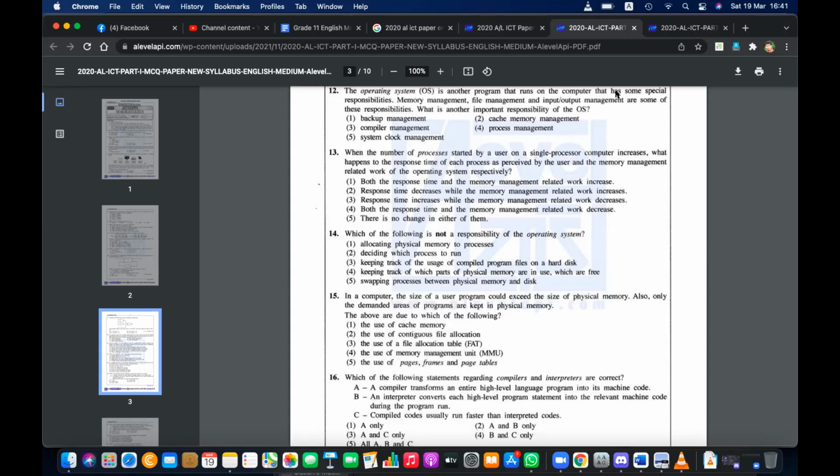13. When the number of processes started by the user in a single processor computer increases, what happens to the response time of each process as perceived by the user and the memory management related to the operating system, respectively? Okay.